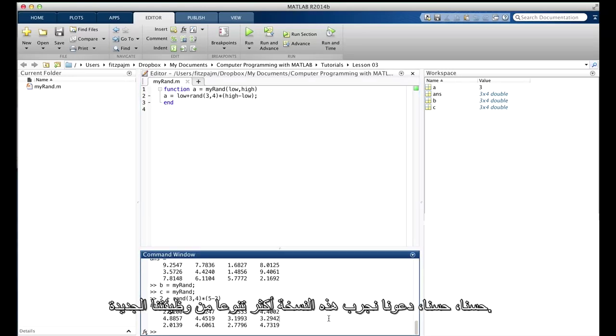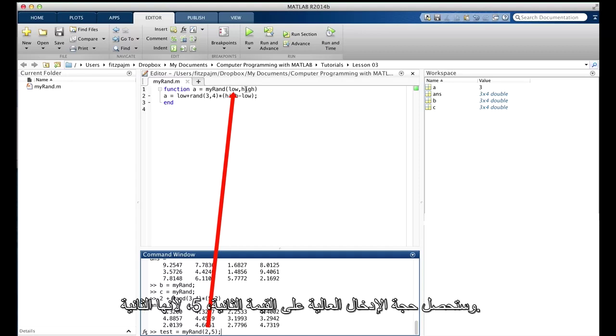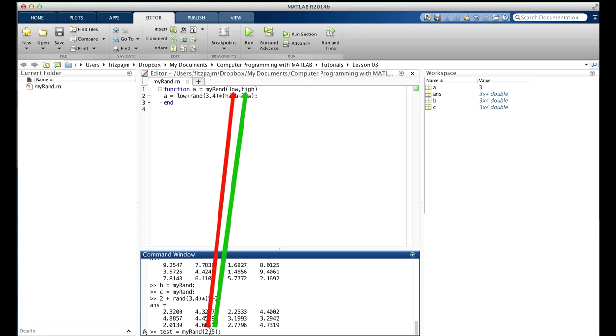Well, okay, let's try out this more versatile version of our new function. I'm going to put the value in a variable called test and give it two arguments, 2 and 5. I'll put a semicolon there so we won't have anything printing out in the command window. Before I hit return, let's think what happens. First, the input argument low, right up here, will get the value 2 because it's the first argument. And the input argument high will get the second value 5 because it's second.